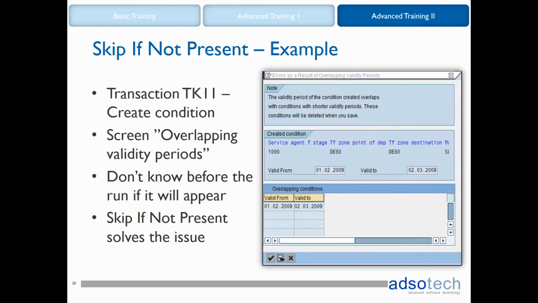One example of a screen where skip if not present should be used. The transaction in SAP is TK11 create condition, and the screen notifies you of overlapping validity periods. The screen does not appear if there is no overlap in the existing periods, but we don't know the existing periods, and even in SAP, we don't see the existing periods before the screen is already launched. That means we need to include the screen in the script, which may take a couple of recordings and retries, and then flag that screen with skip if not present.